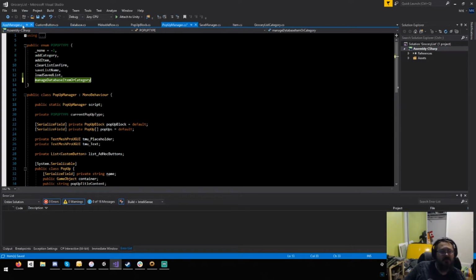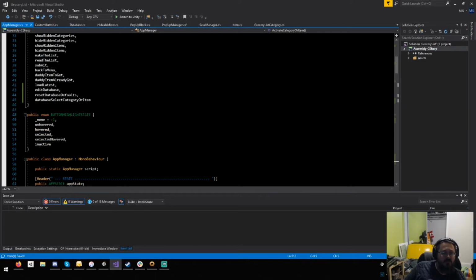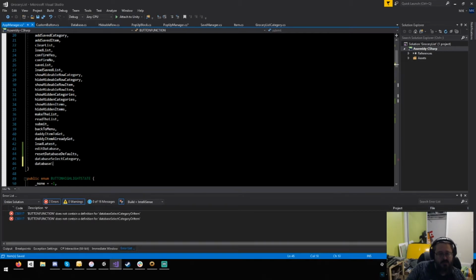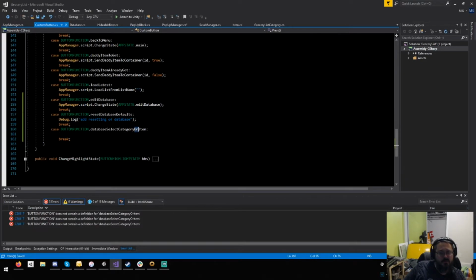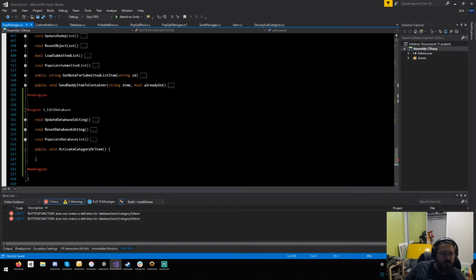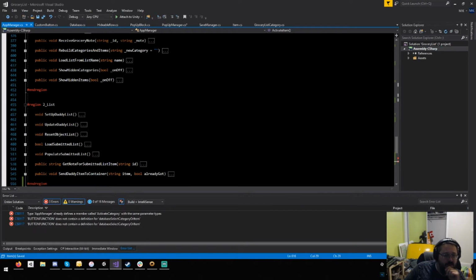I've changed my mind on something. I want to simplify my own life. So instead of having this situation, database select category item, I'm going to put database select category and then database select item. It just simplifies everything, you know. Database select item. Perfect. Now, here we go. Category. Then I'm going to do select item. Item. And then in the app manager, when I call activate category and then activate item, they're going to be fairly similar, but there you go.